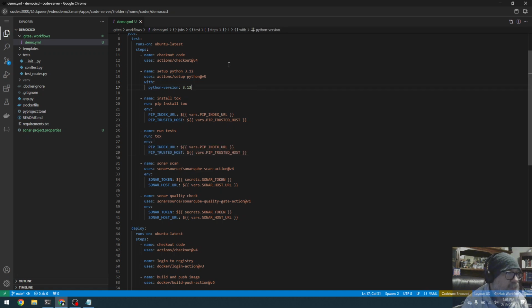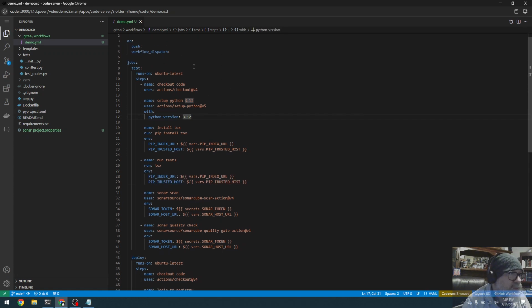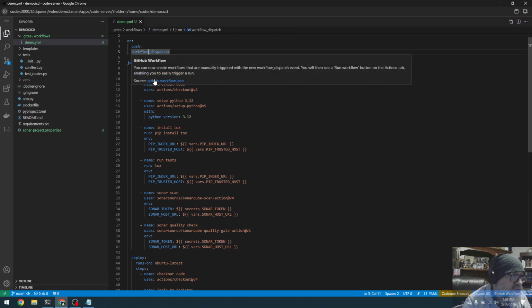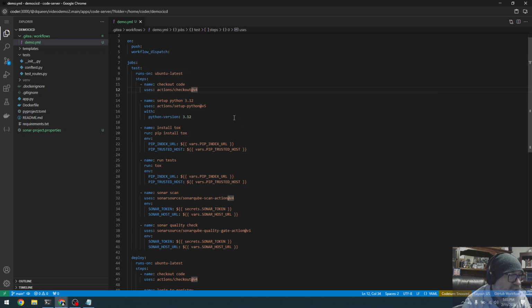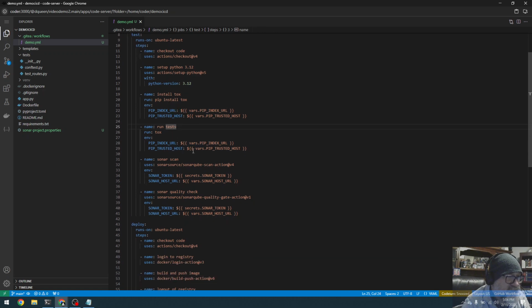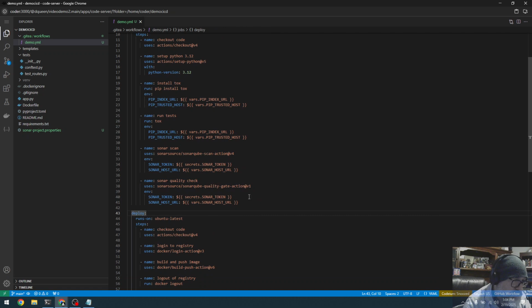All right, very nice. So on any branch that we push to, or I can manually kick this off, it's going to run on this runner. It's going to check out my code. It's going to set up Python 3.12. It's going to install Tox through our proxpy mirror. It's going to run our tests, and Tox is going to install what it needs to install through the same mirror. Sonar is going to scan our project, and it's also going to basically check the quality gate of it. Basically, how good is your static code?